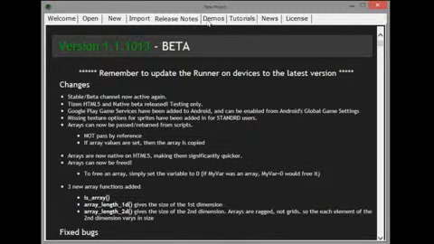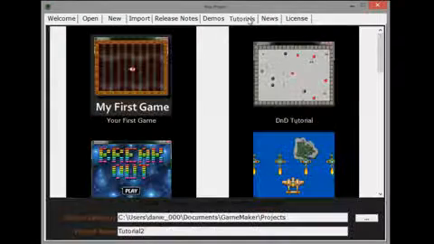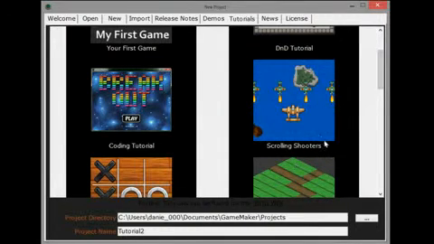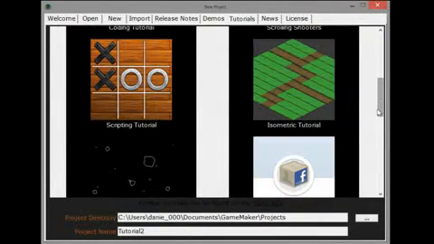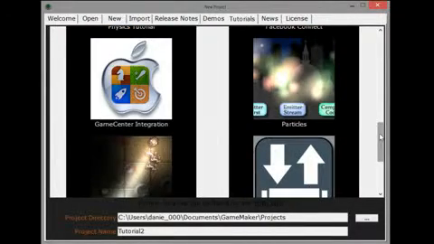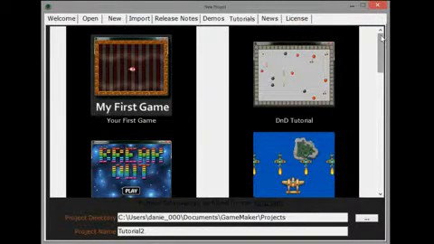We have release notes, we have demos, and there are two tabs here I want to talk about: demos and tutorials. So they're similar but different. When you work on a tutorial, it will walk you through step by step creating the game. And you can see there's My First Game, D&D tutorial, scrolling shooters, and let's see what else we got in here, Asteroids, or physics tutorial, I should say. So if you're looking to understand something, I would walk through one of these tutorials.